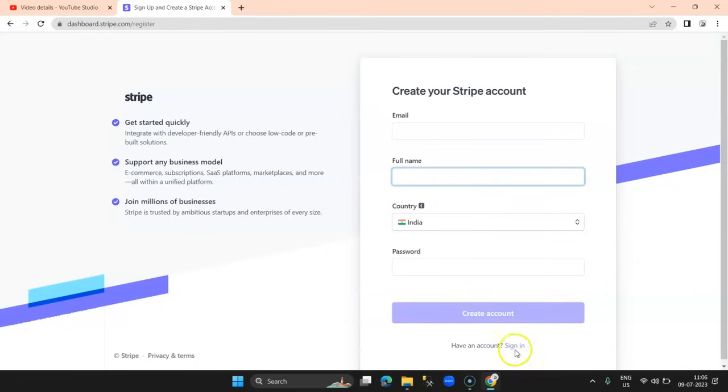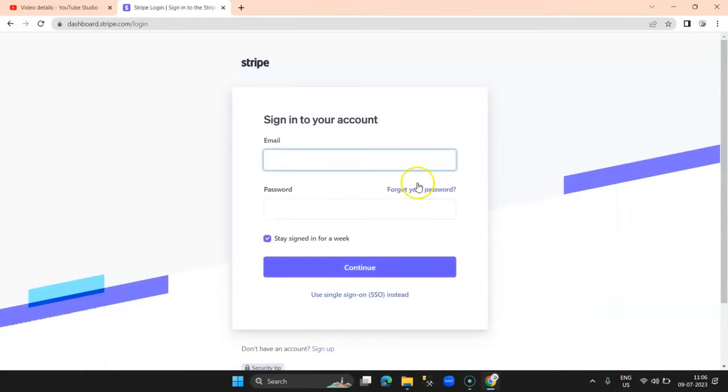So I'll just sign in to my account and then I'll show you from where you can fetch the developer key, the secret key and the publisher key. So I sign in with my account. So I've created an account in Digital Tech Join. So I've logged into my account and it is redirecting us to the dashboard.